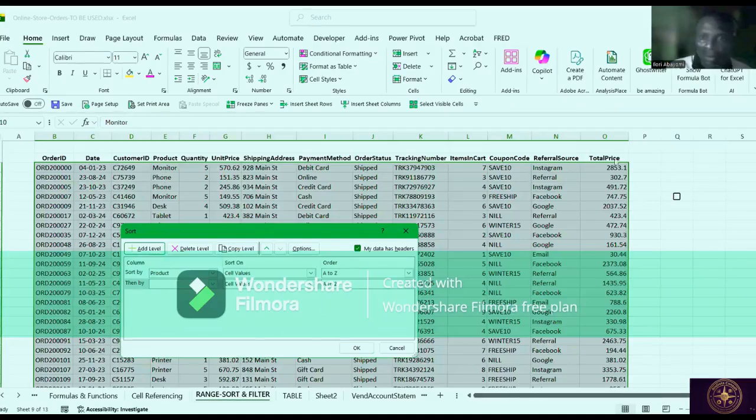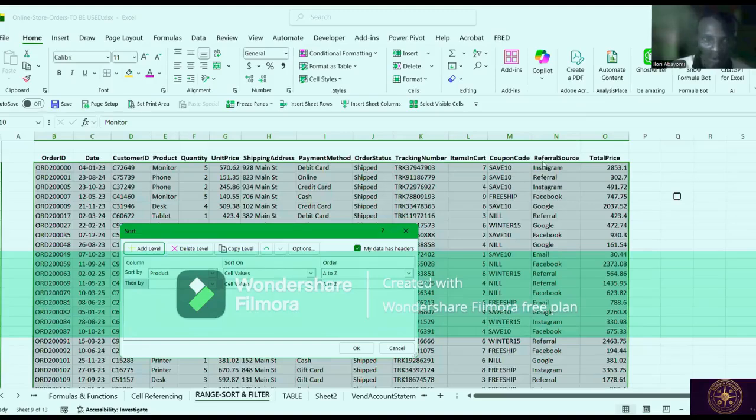Let's say product, then referral source, for instance Instagram. So I come to where's referral source? I go to referral source.